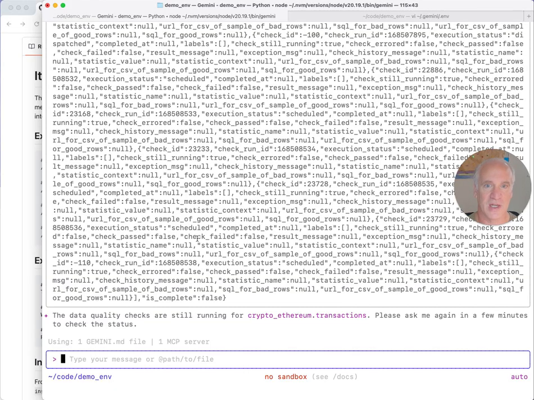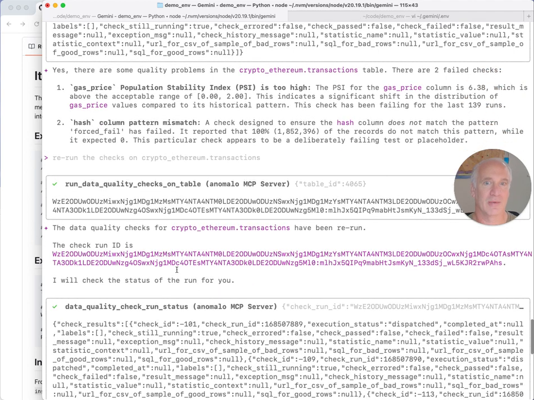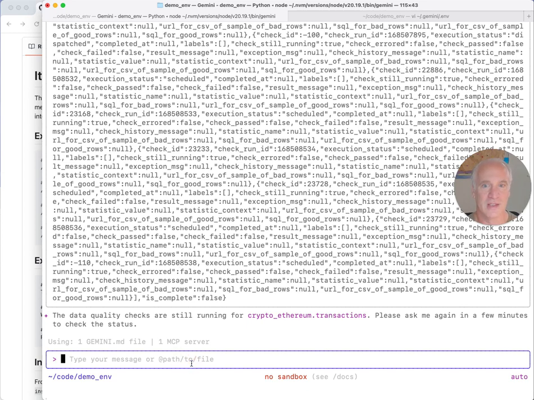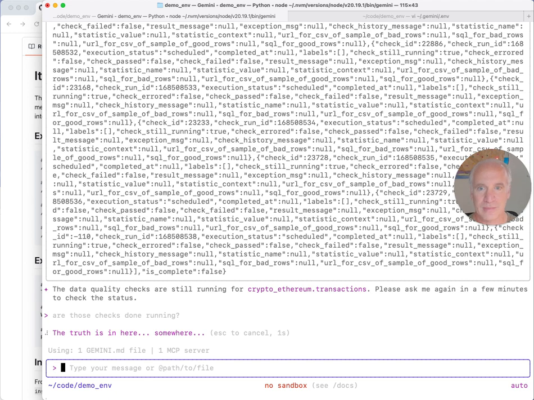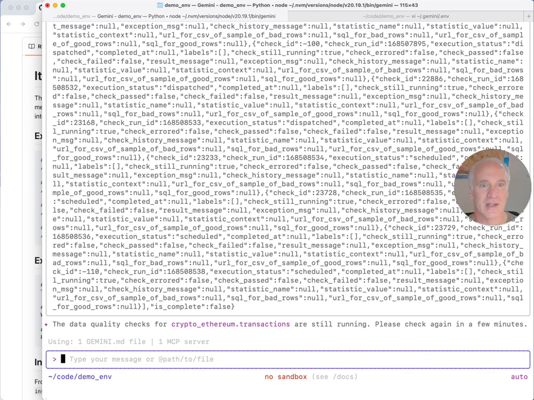And so as you saw there, Gemini found our run quality checks tool, it identified the right table ID for the transactions table, and it returns back a check run ID, which we can use in the future to see if those checks have completed running or if they're still running. So the great thing about the chat conversation in the LLM context is I can just say, are those checks done running? It's got the context, it knows what I'm talking about, it has that latest check run ID right there in the history. They're still running. Check again in a few minutes.